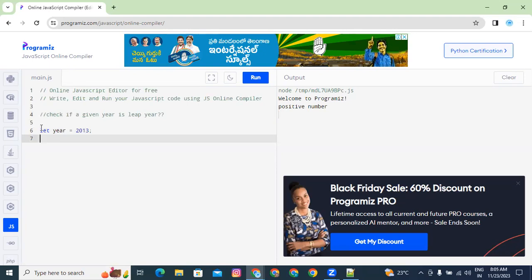Now, what are the conditions to check whether the given year is a leap year or not? Generally, what are the conditions? 366 days is a condition when we know the number of days, but they have only given 2013. We have only the number now. So what are the other conditions where we can check?